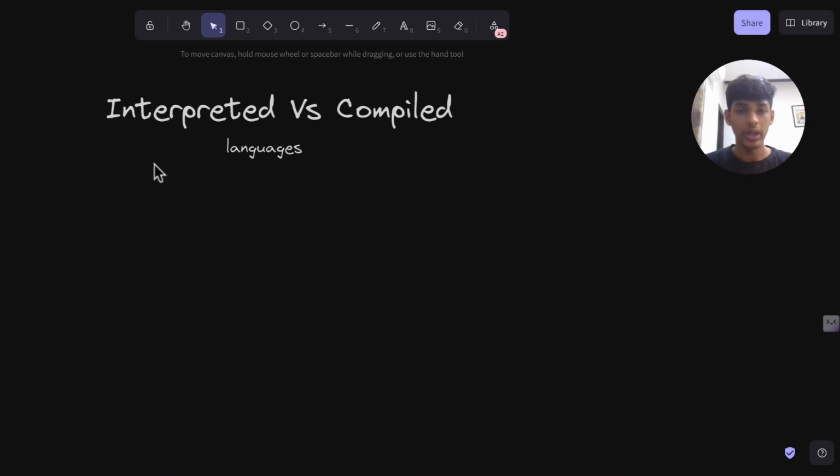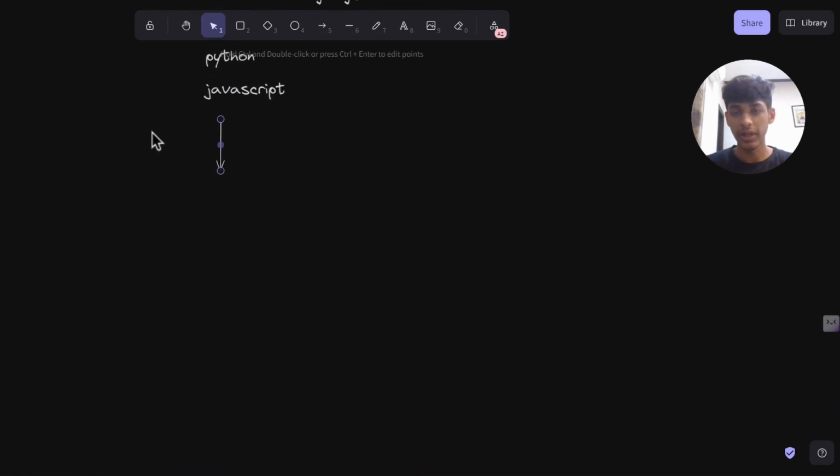First we will go towards the interpreted languages, which are the modern languages that you see used in the web browser. The first example is Python, and another very famous one is JavaScript, which is used in the web browser. What these interpreted languages do is run the code on the machine line by line.